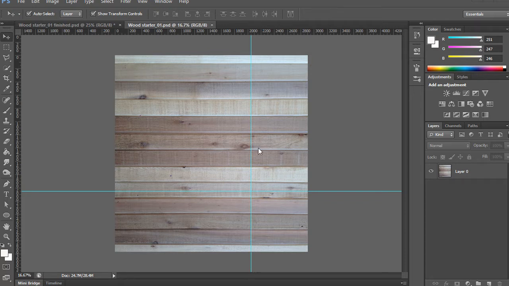Hey there, in this lesson we're going to start creating our own seamless textures in Photoshop. If you want to follow along, open up woodstarter number 1.psd and let's get started.